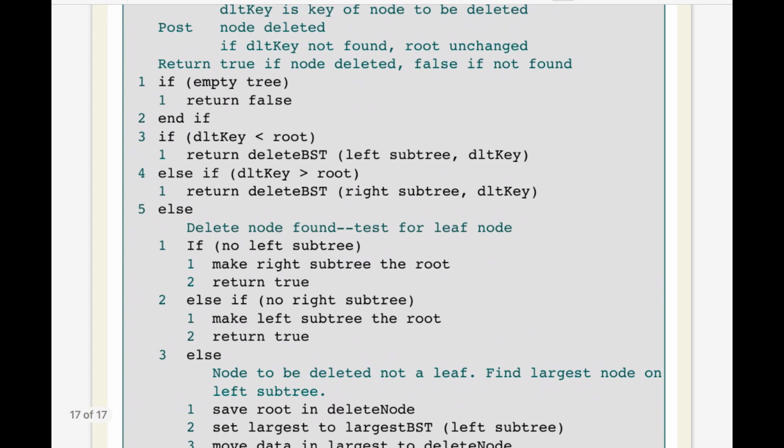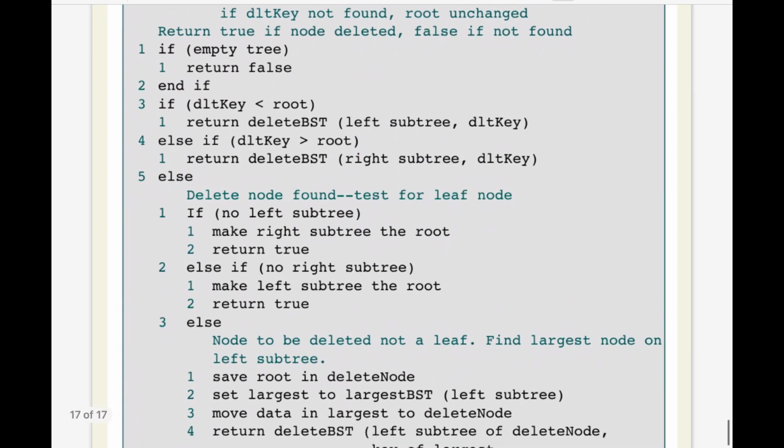Now if the tree is empty, return false, and this is step 2. So if the tree is empty, we cannot delete the node. So statements 1 and 2 are checking whether the tree is empty or not. Now we are checking if the key that we want to delete is less than root or greater than root. So if the delete key is less than root, then we are recursively moving to the left subtree.